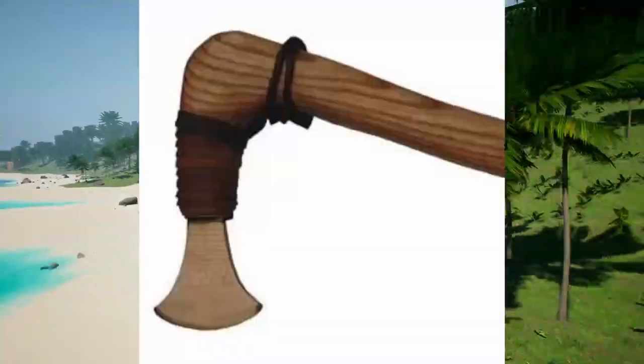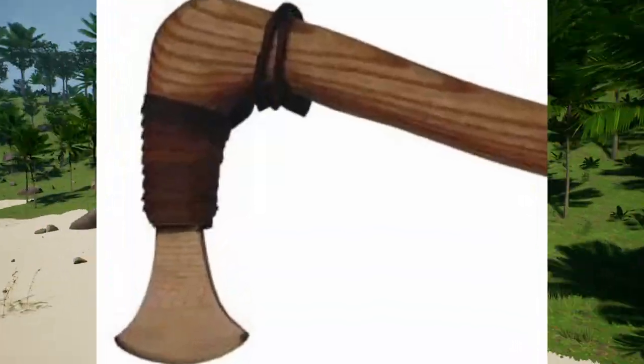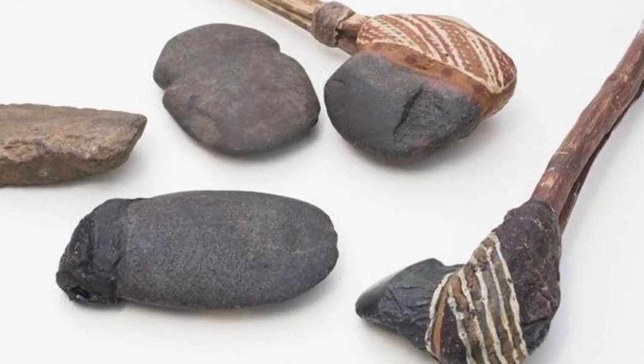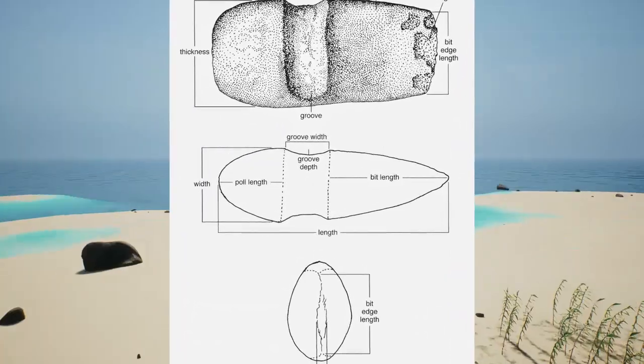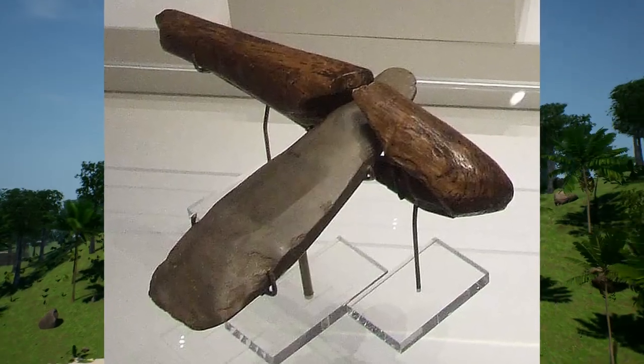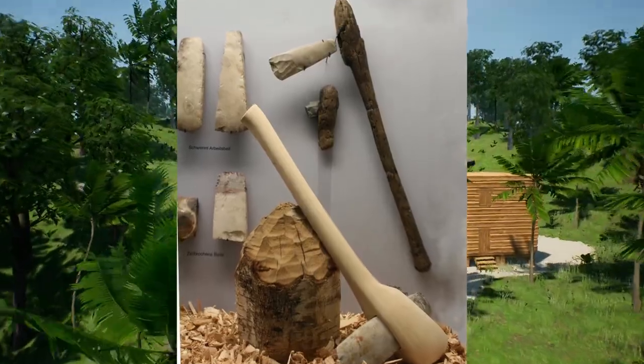Starting off, I did research on primitive stone axes. There are different styles throughout the world, depending on the geology and technology available. I decided on a hybrid design that resembles both an axe and pickaxe, as the tools can be used to harvest both wood and stone in the LUUN world.